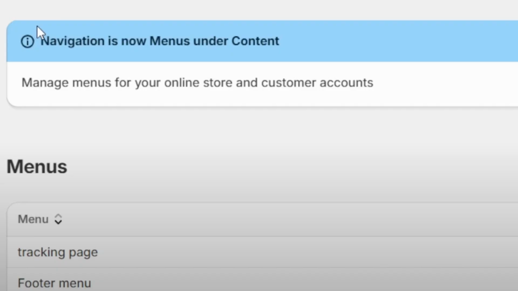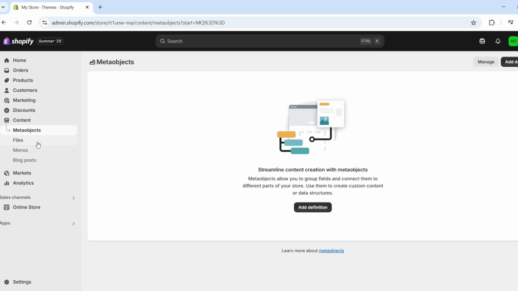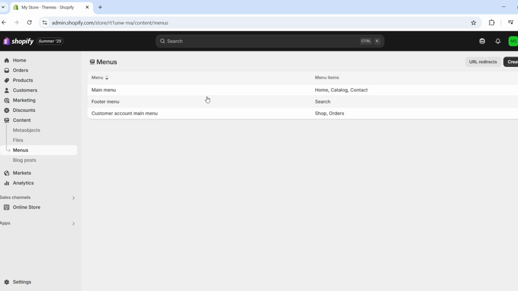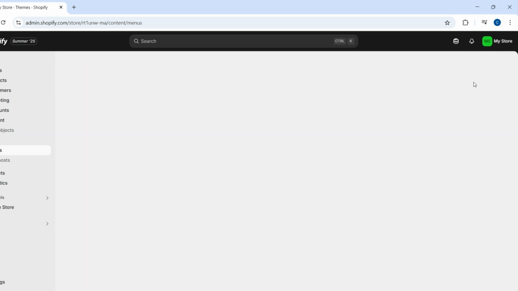And for you to access menus, which is the new navigation tab, all you have to do is click on Content, and under the Content section, you should be able to see Menus. And from here, you can access the main menu, footer menu, and even customer account main menu. And you can even create a new menu here.